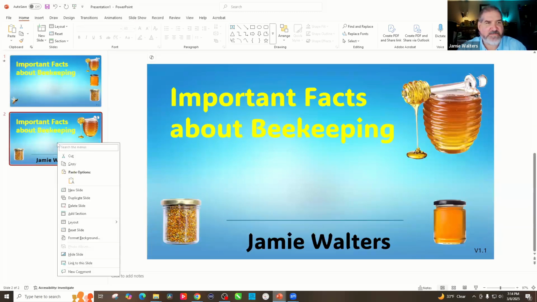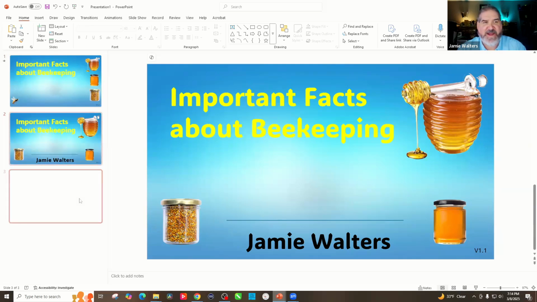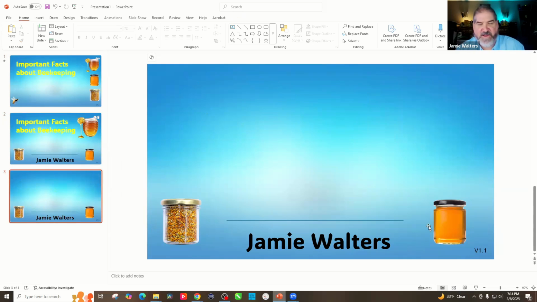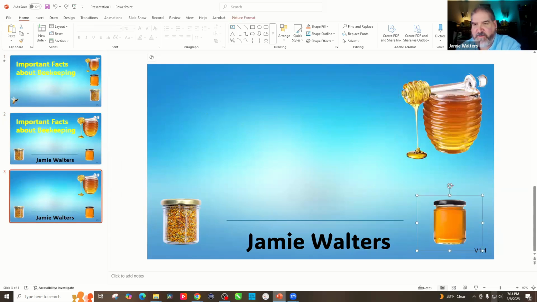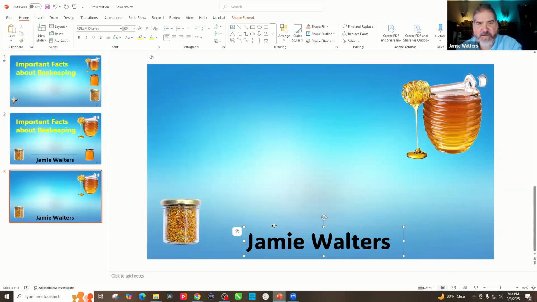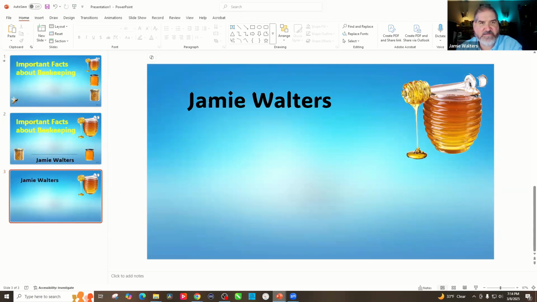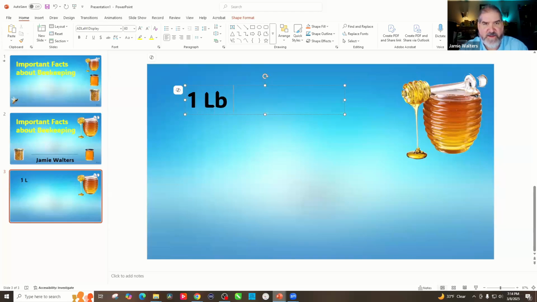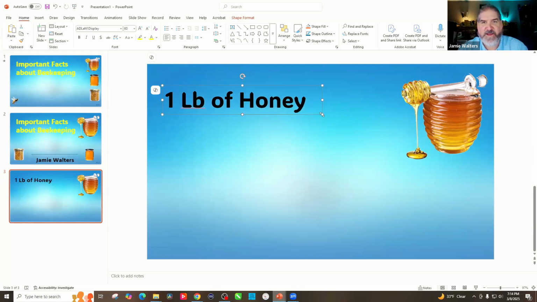Now the important facts. If I still like that background, I can stay with it just by duplicating the slide. And then make sure you're on your slide here. And now I'm going to take that out. Oh, let's leave the honey back in for right now. Let's delete the version number. I'm going to keep that same style font, but I'm going to put in here 1 pound of honey. So 1 pound of honey, what's it take to get that 1 pound of honey?